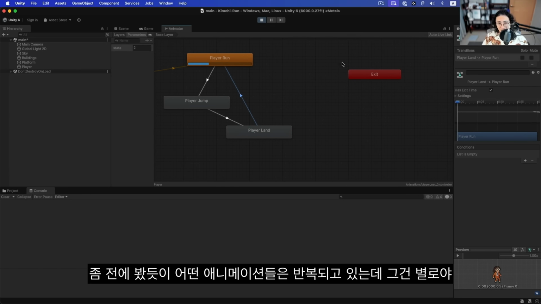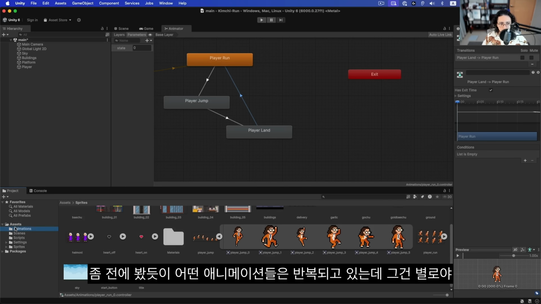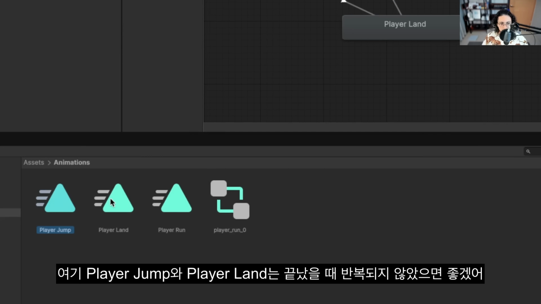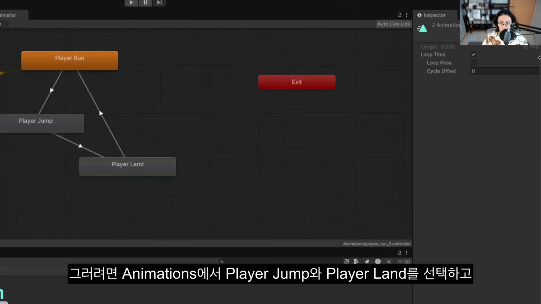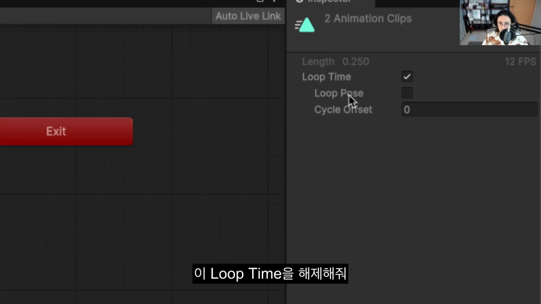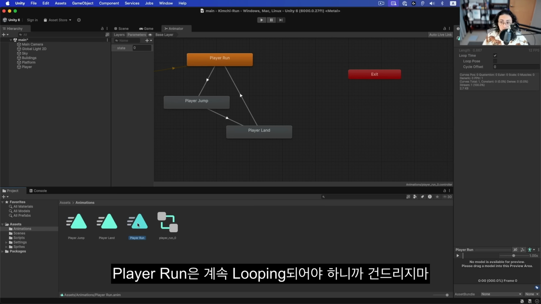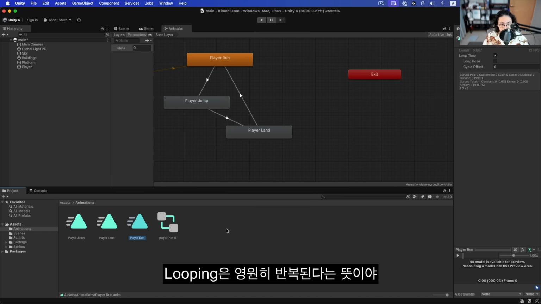Okay, perfect. Now, as you saw, some of the animations are repeating, and we don't want that. So what we're gonna do is we're gonna say player jump and player land. We don't want them to repeat when they are over. Okay, we want them to be run just one time. So for this, we go to animations, we select player jump, player land, and we remove this loop time. Bye-bye. So now when player jump finishes, it's going to just finish. It's going to stay in the last keyframe until we change the animation. We want player run to be looping, so don't modify that because looping basically means running forever. That is what we want.